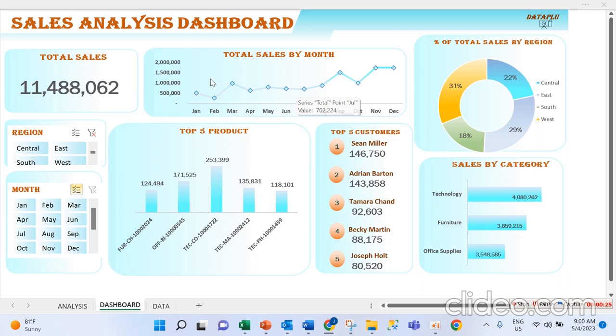So this dashboard is about the sales analysis in some region, and I was able to do the analysis based on total sales by month, total sales by region, total sales by category, top 5 products, top 5 customers, and also we can filter by region and also by month.